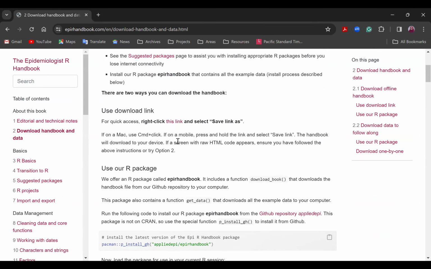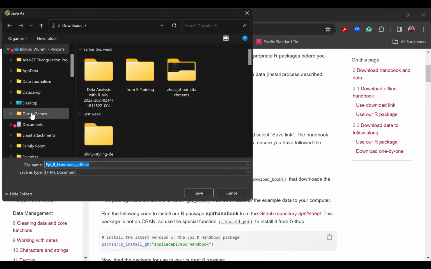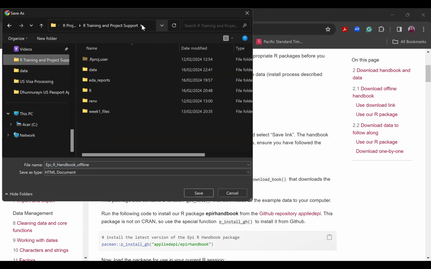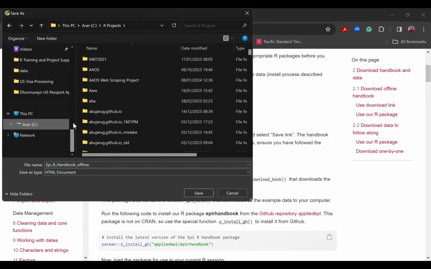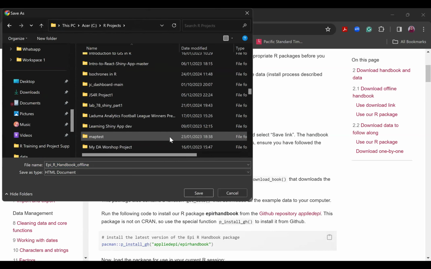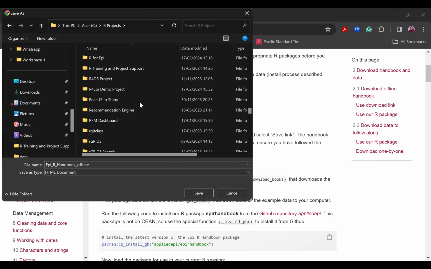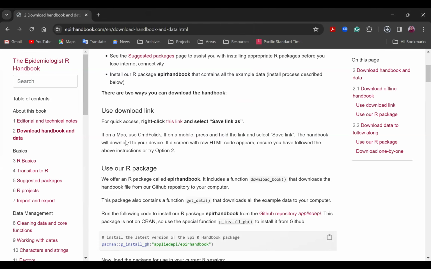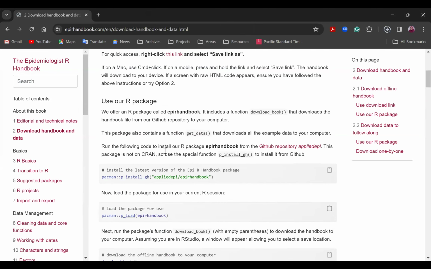I want to save it into the project. I'm waiting for something to come up. Okay, yeah, something came up. I need to go into this, R for Epi. Okay, I think there it is. So let me just save it here. Okay, that is that.